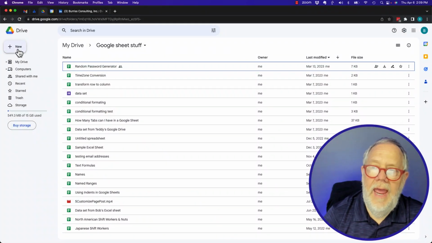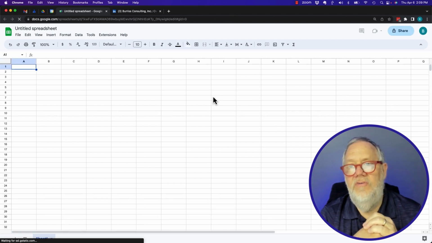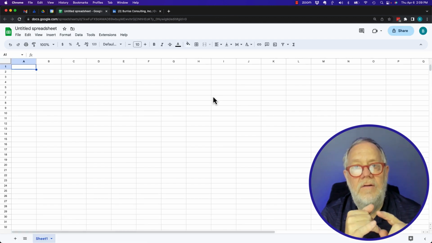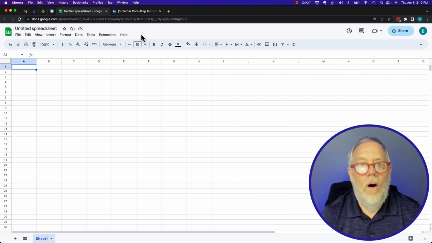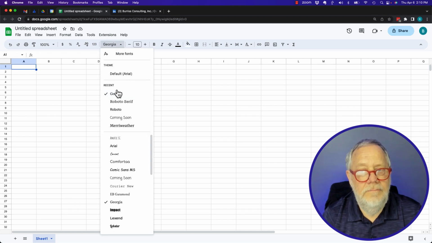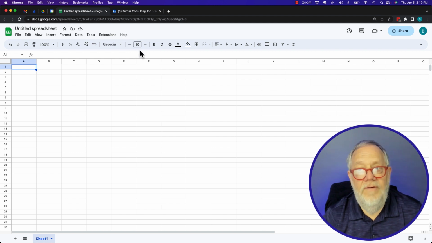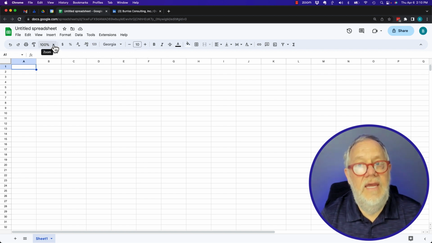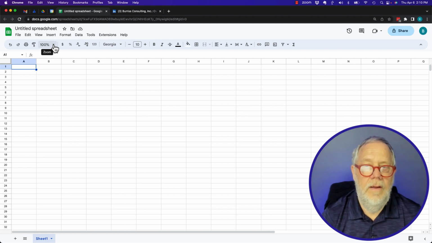The question I got asked is, how do I take a Google Sheet and have it, every time a new Google Sheet opens, have a different default font, a different default font size, and have the view at 150% instead of 100. I could find no way to change the default font from Arial to Google. I could find no way to change the default font size, and I could find no way to default my Google Sheets so that when they open, they're at 150%.